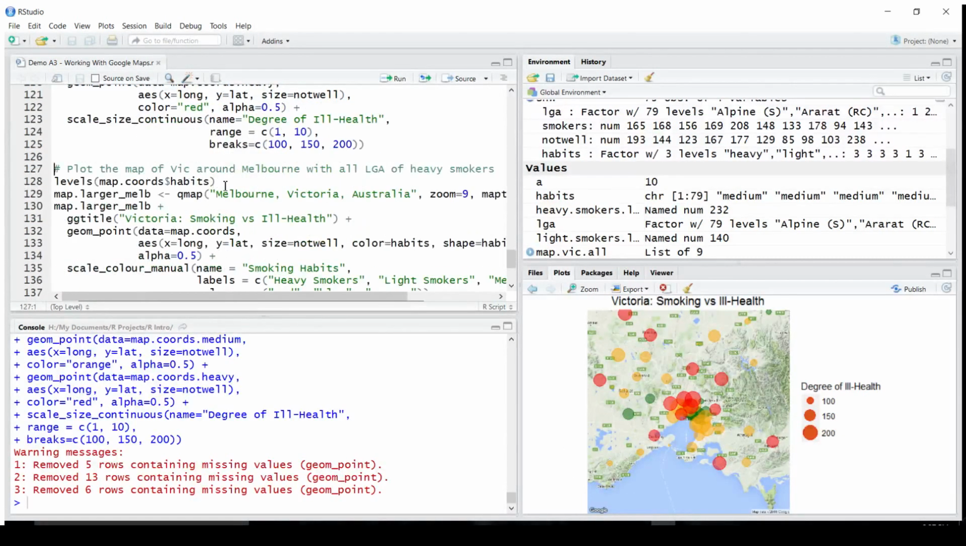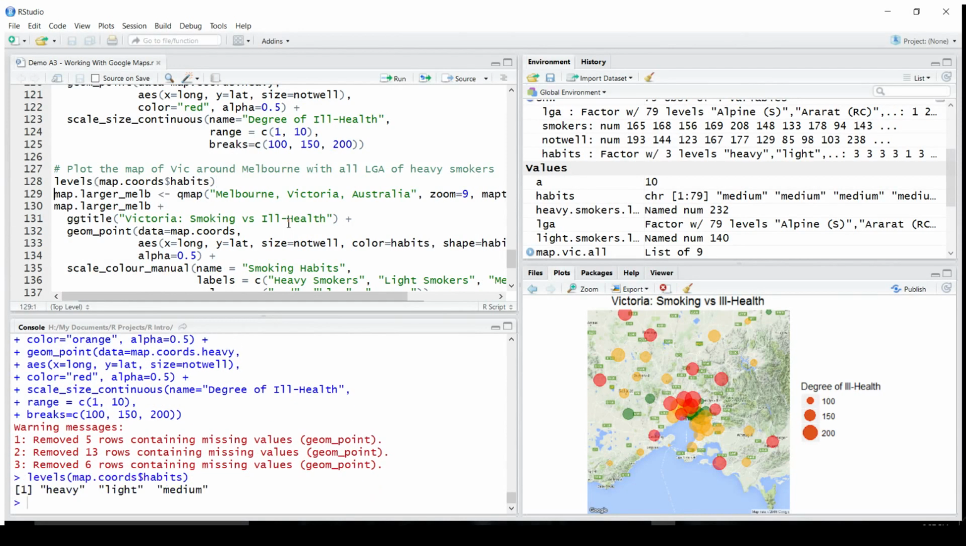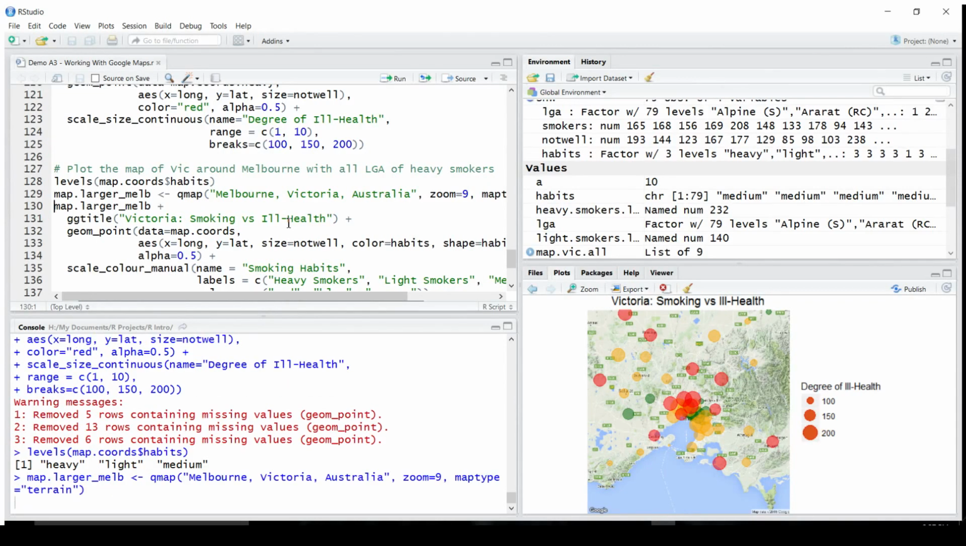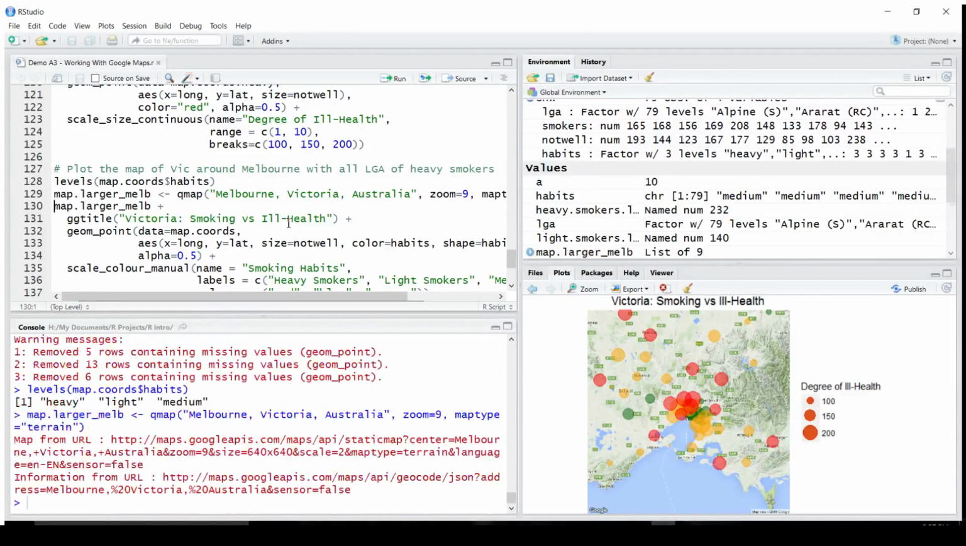Finally, let's do another plot. We're going to first check the levels. We've done it before. The levels of habits values in map coordinates are heavy, light, medium, standing for 1, 2, 3, in this order. We could have ordered it properly, but we'll leave it for a moment. We're going to get a map which is even higher zoom, so we're going to look at Melbourne in more detail. Because in this plot I can see Melbourne is quite cluttered, so the red, orange and green overlap and obscure the view.